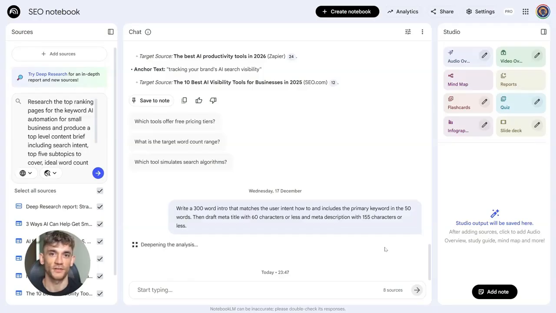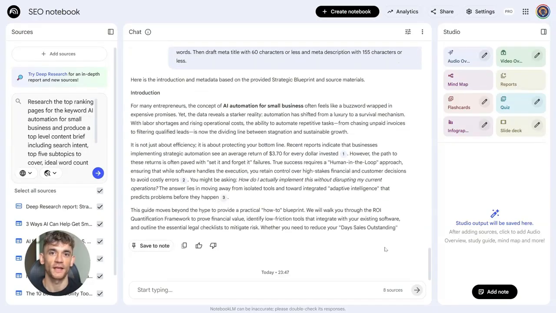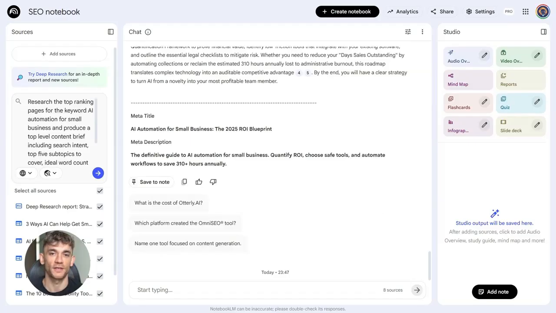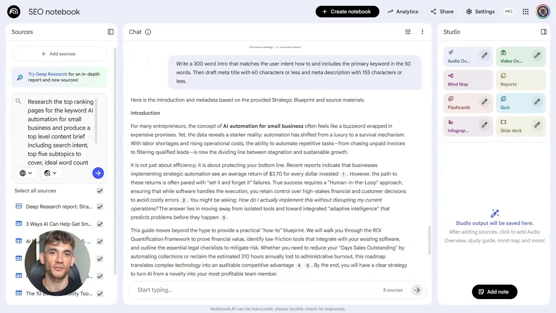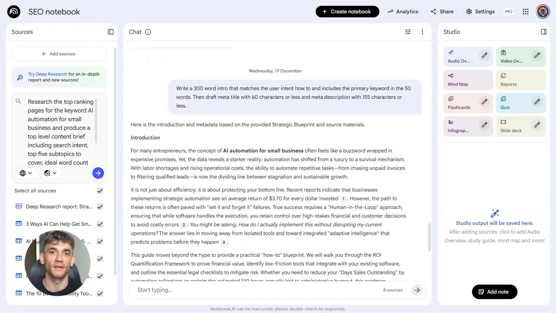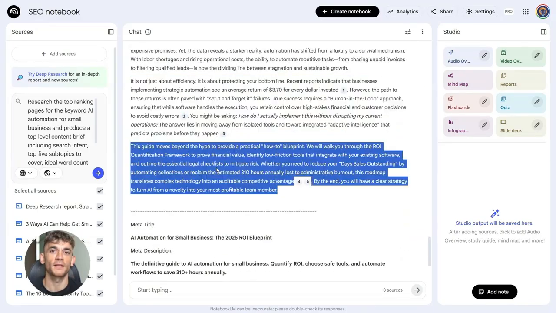Your keyword is in the first 50 words like it should be. And you've got your meta title and description ready to paste into WordPress or whatever CMS you're using. No guessing, no rewriting 5 times. It's done. Here's where it gets really powerful.